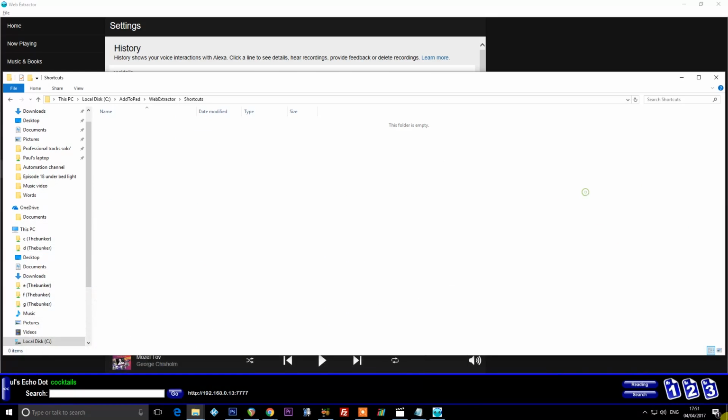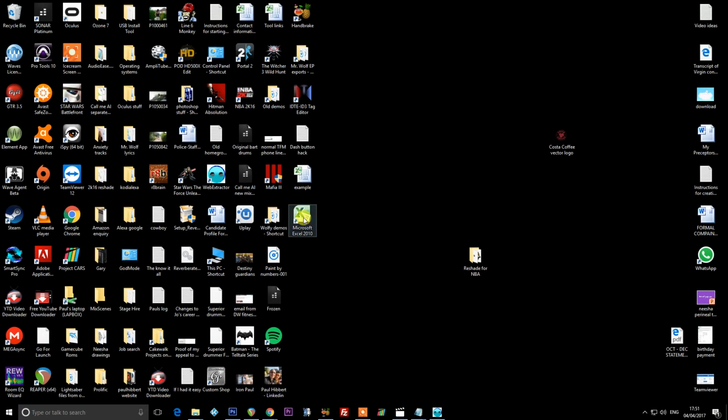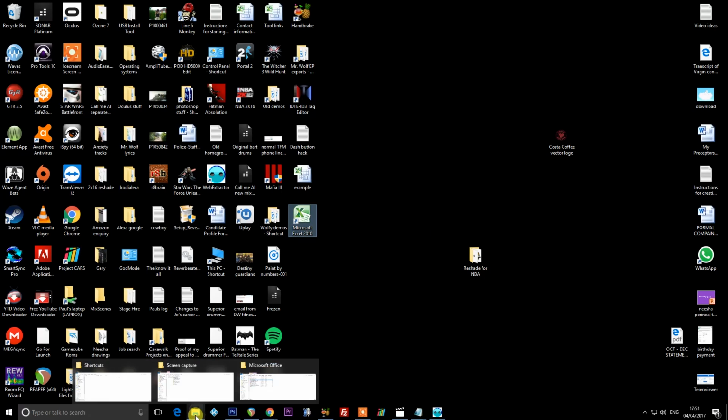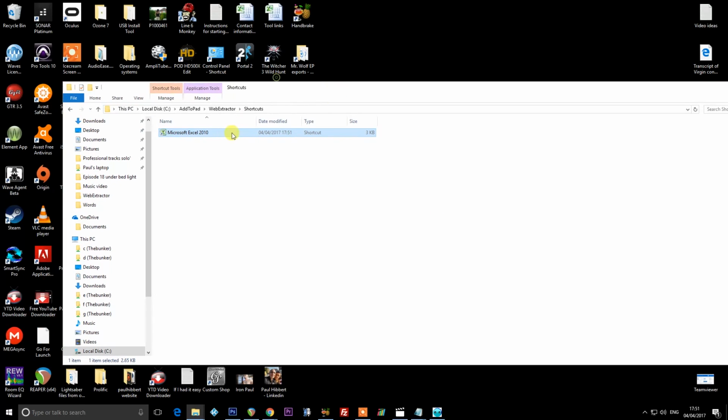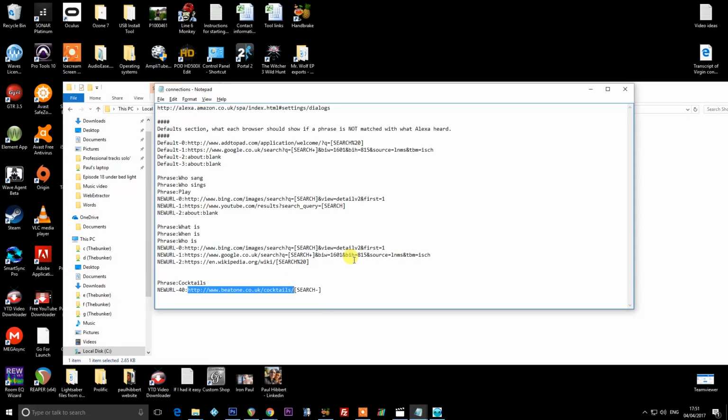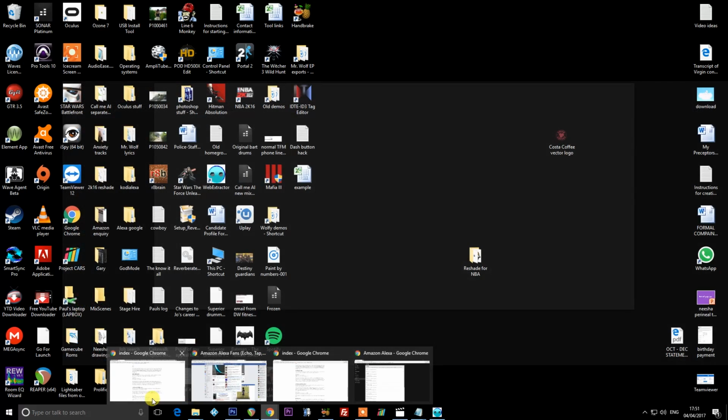It's just irritating. Now I'm going to find the shortcut on my desktop. That's the shortcut there. That's the one that's just been created. I'm going to stick that in my shortcuts folder. Okay, I'm going to rename it Excel. Make it nice and straightforward. And I just need its location, so I need that. And I need to alter the connections in here to have the relevant thing.